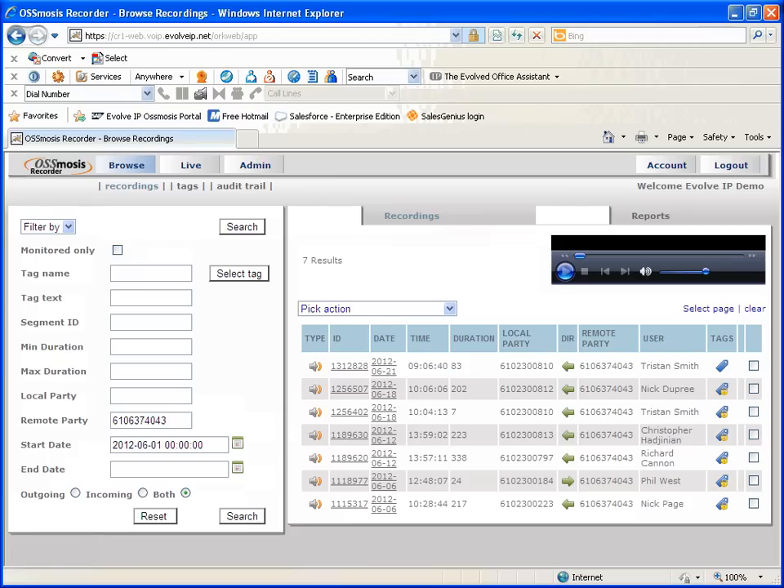Similarly, if the employee used bad language or dealt with an upset customer, you can assign the appropriate tag or tags to each call. You have the ability to assign predefined tags that have been created by your group administrator.